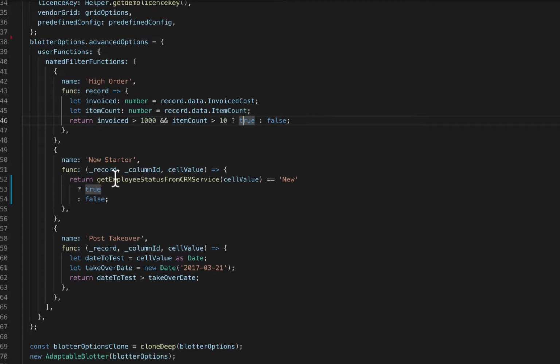For the new starter, we're looking at a CRM service, so we're basically running up a CRM service for each employee, and that returns me their status, and if it returns new, I return true, otherwise I return false. And last, for the post takeover, I've got a fictitious date here, and I actually could do this one as a user function, but we do it as a name function because obviously this date might come from somewhere else and it might be more complicated.